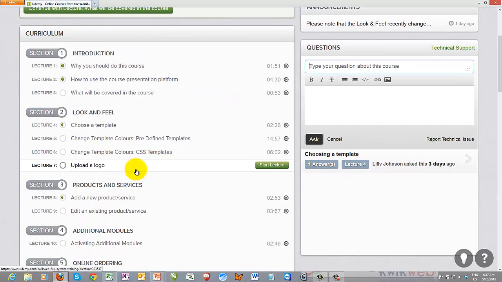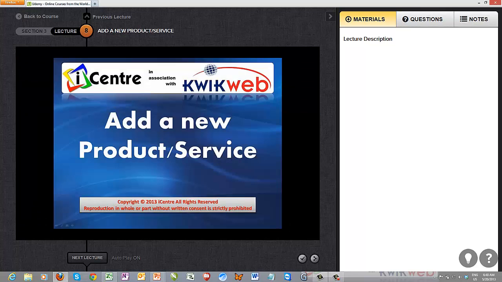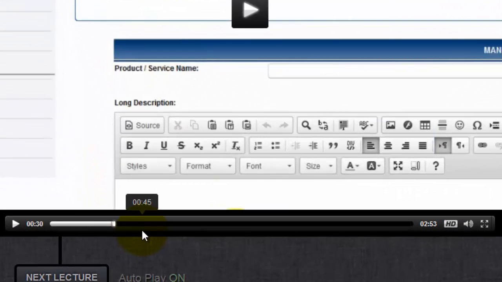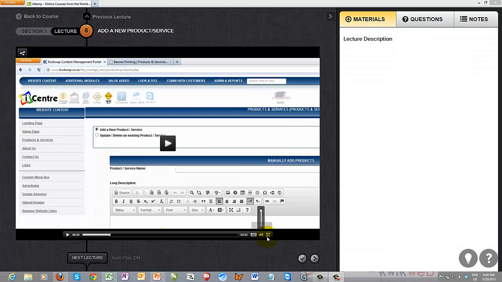If you then go to a lecture, you physically just click on it. It then opens up a screen, and the video attached to that lecture will start playing. You will have full control. You can pause and play. You'll be able to increase or decrease the volume, and you can make the video full screen if you are battling to see what's on the screen.